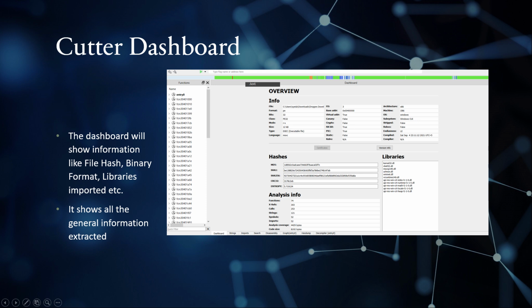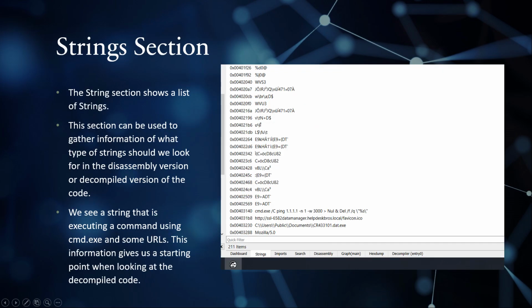Cutter will open the file and show us information on the dashboard like file hashes, binary format, and imported libraries, along with other information. Using the tabs at the bottom, we can navigate over to the strings section, and this section shows us the strings that were extracted from the binary that we selected. These strings can contain useful information and can be a good starting point for malware analysis.